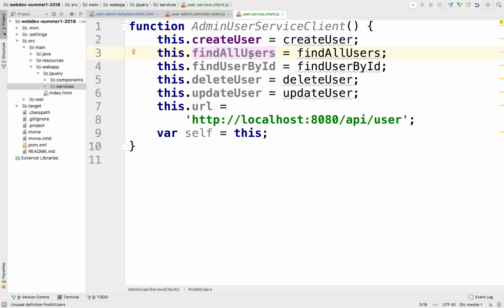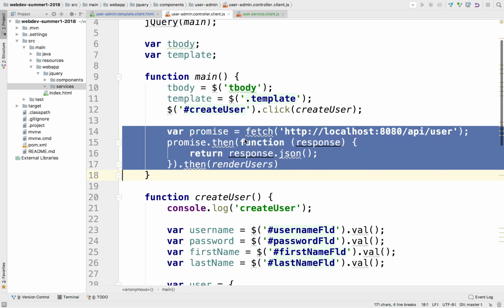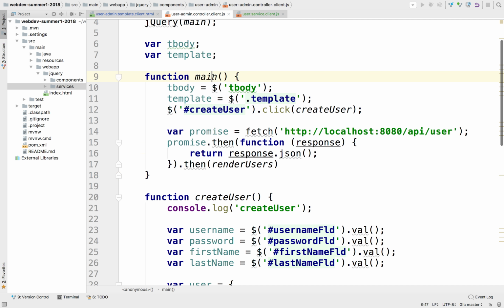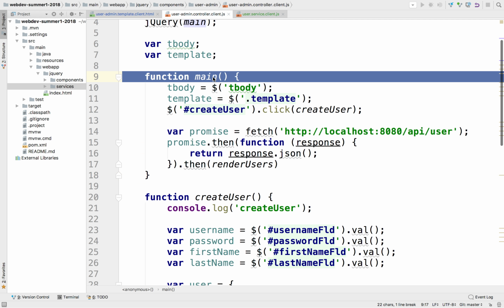I believe we had created two things in the controller. We had created a find, find me all the users, here when we first loaded the controller, right? We find all users. We've got to move that to the service. That's where it really belongs, right? It doesn't belong here in the controller.